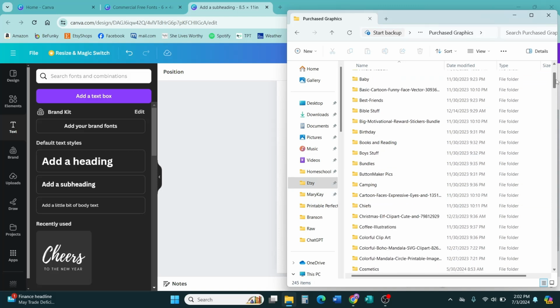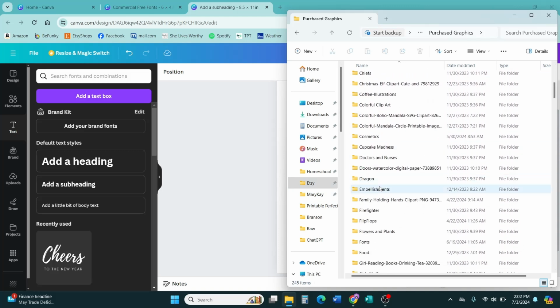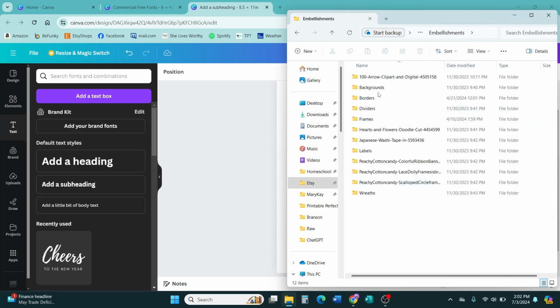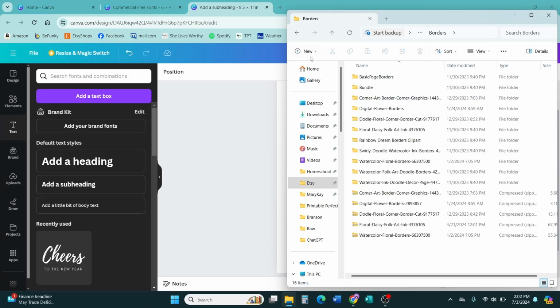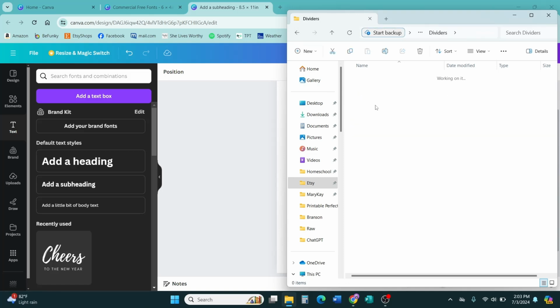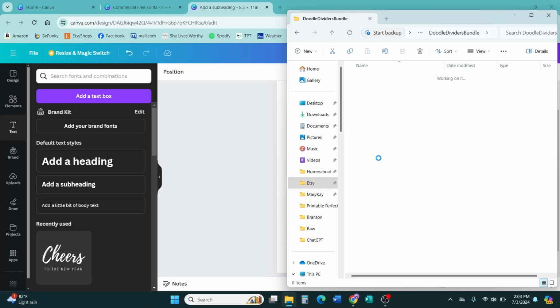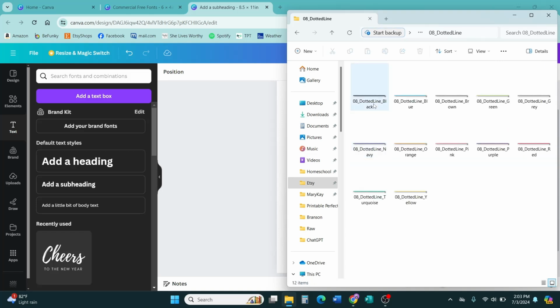But I'm going to go down. This is my folder of clip art. As you can see, I have a lot. I'm going to do what's called embellishments, and I've got these, not borders. Let's do dividers, and this one, I like these. I'm going to do what is a dotted line. This is one of my favorites, and you can do this two different ways.